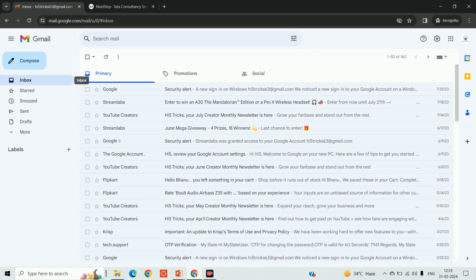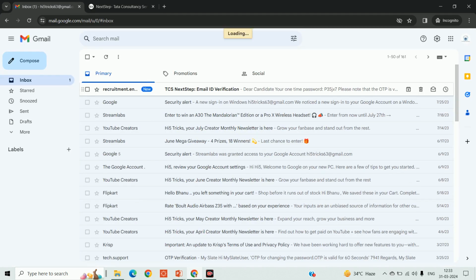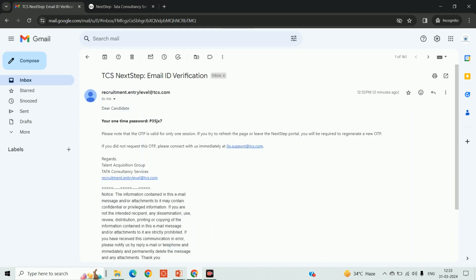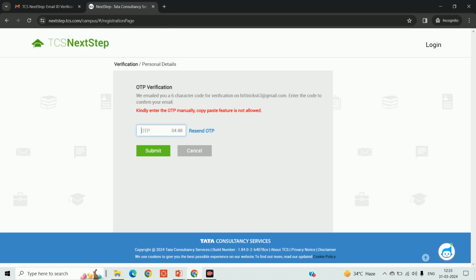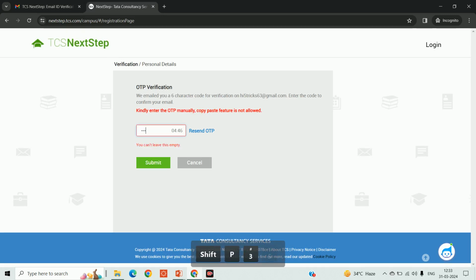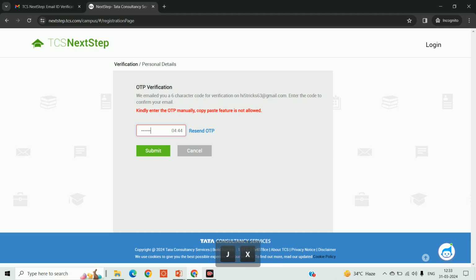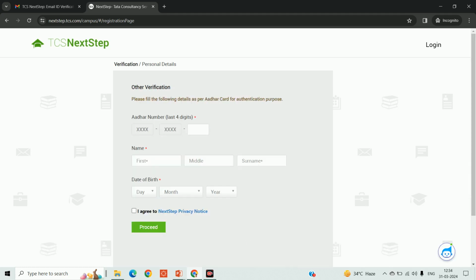If you go to your email, you'll get one verification ID. And you have to keep in mind that this one-time password cannot be copy-pasted, so we have to type it. So this is the OTP. I have given the OTP.